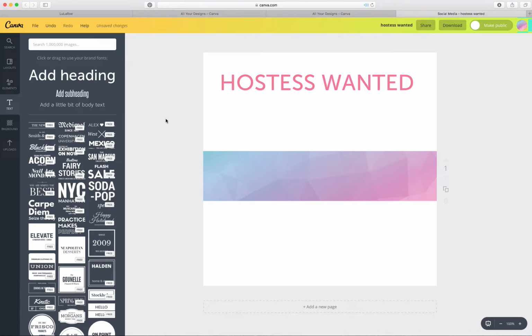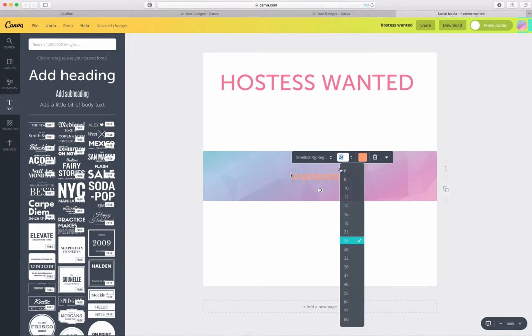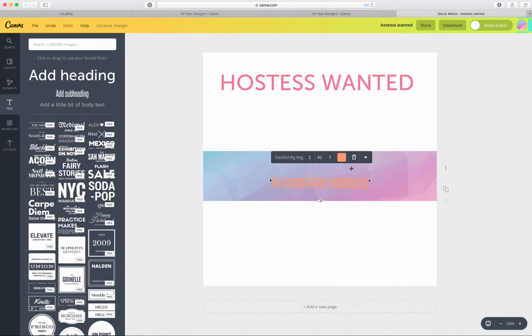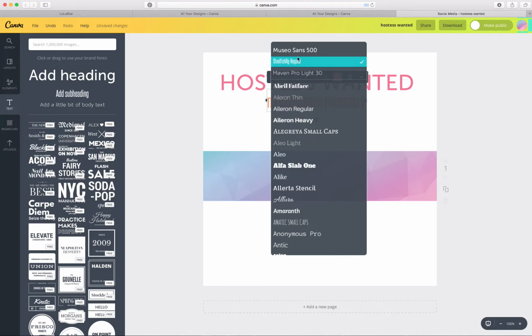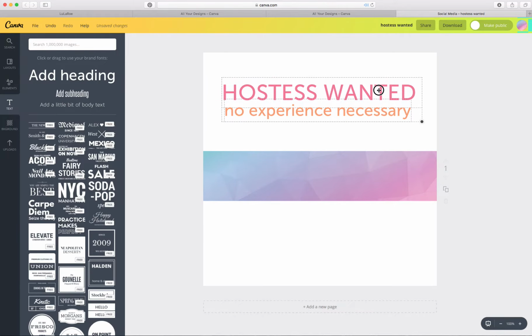So Hostess Wanted, then we'll add a subhead. I want my subhead to be an orange. No experience necessary. And we'll make it bigger. We'll move it up a little bit. And let's put this back in the Muscio Sans to match the headline.